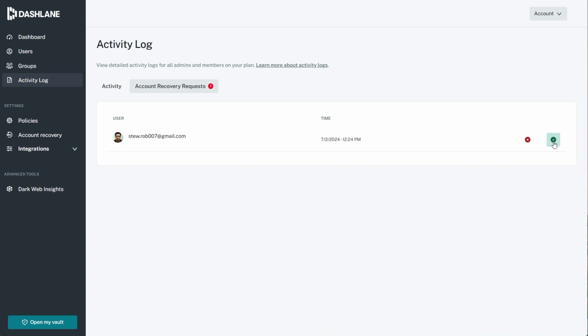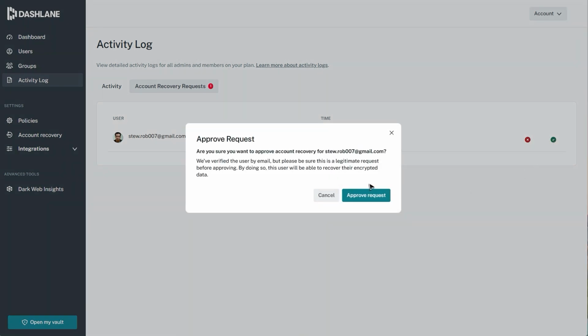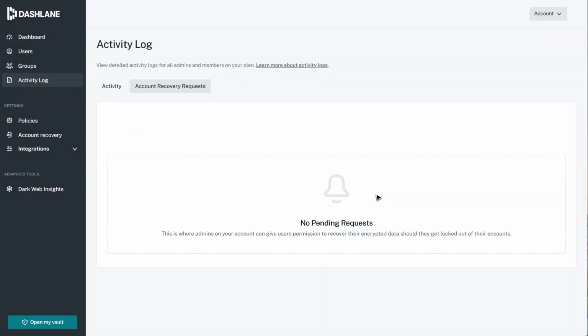If I approve, the user will receive a notification on their email address confirming, go ahead and log in to your Dashlane account with your new master password.